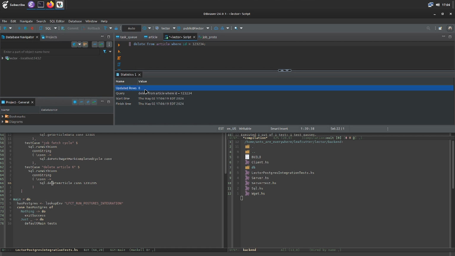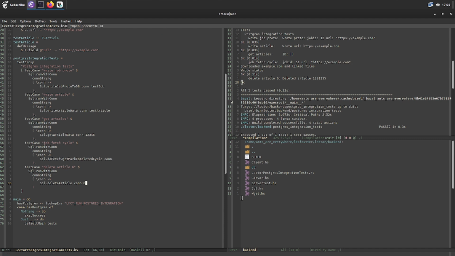Okay, it just updated row 0. So there's not an error to delete something that doesn't exist. All right. Fine. Sounds good. In that case, let's go back to the server.